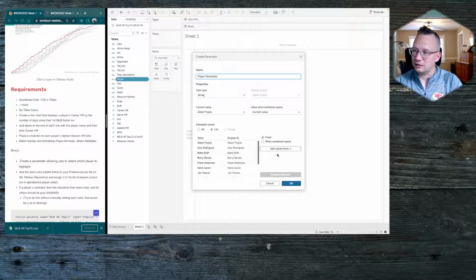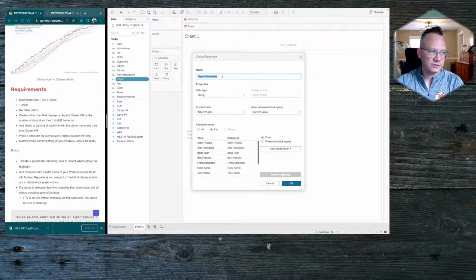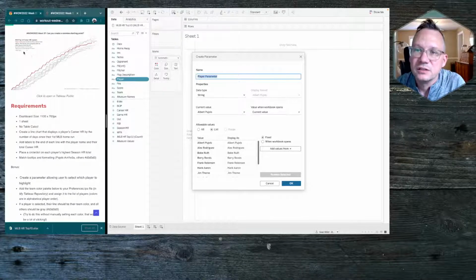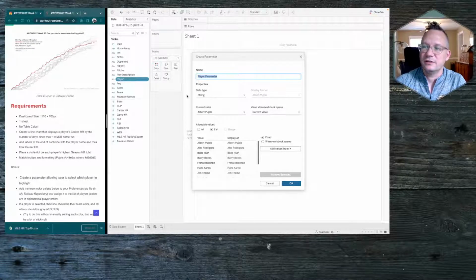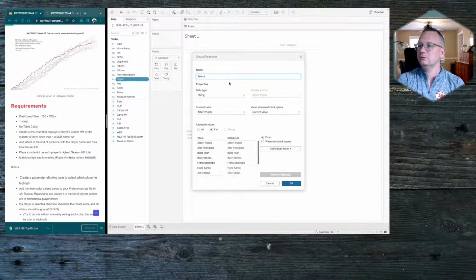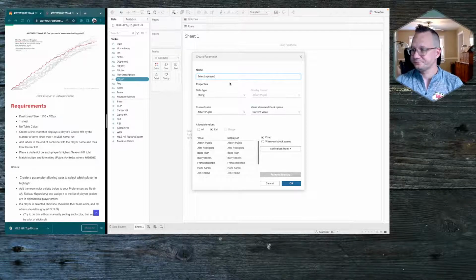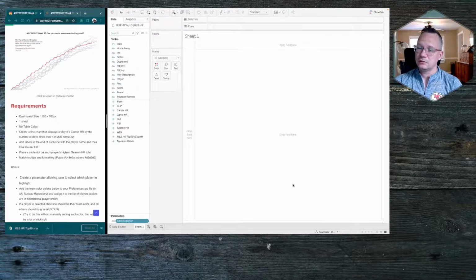Automatically going to load that in. Albert Pujols is the number one because he is number one in alphabetical order. What's he call this? We'll just call this select a player, right? We'll have Albert be the current value, the default value. Click OK. There we have that. And then we will go ahead and show that parameter and move that over here so it's in the middle of the screen.